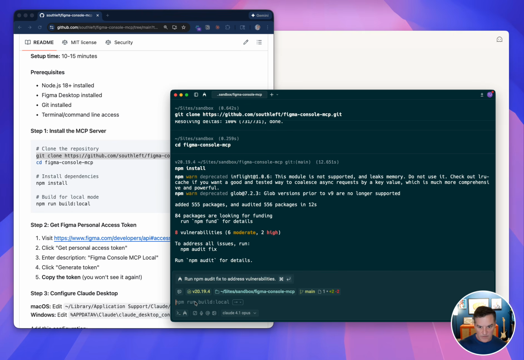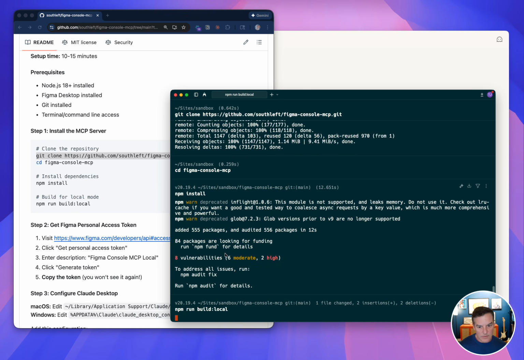So now I'm going to run this. It already knows what it wants to do. I'm going to run, this is Warp, by the way, which is a great terminal that I like to use. Now I'm going to build it. So this is npm run build local.